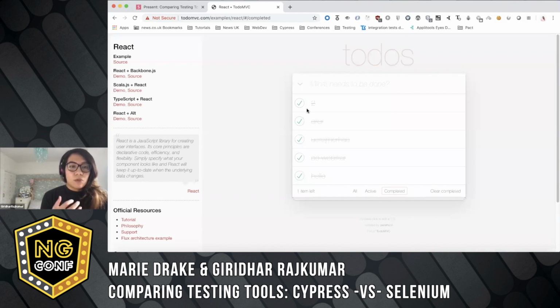So you can just focus on writing all these tests simultaneously. Have a look. I'm not sure if they have a free trial for the Cypress dashboard, but you can have a look at it.